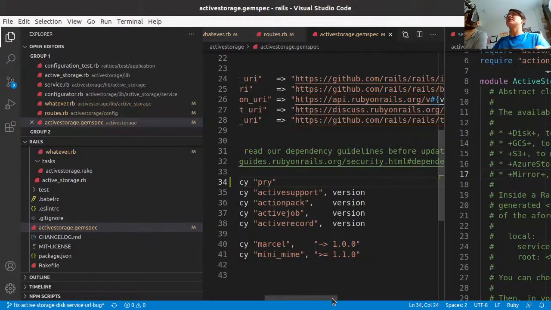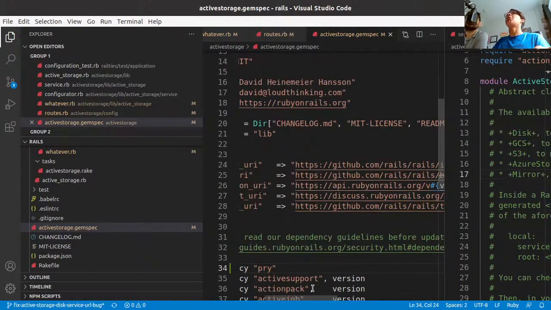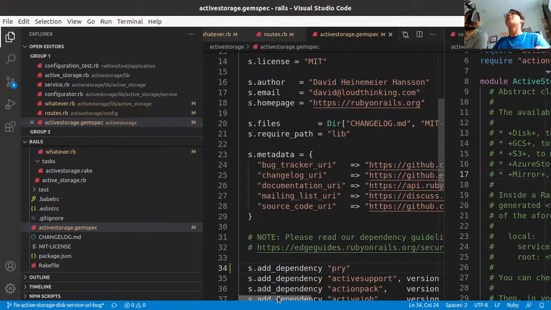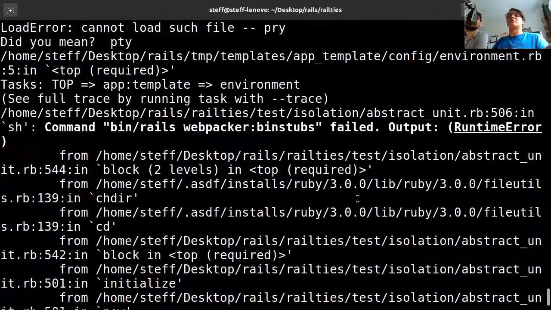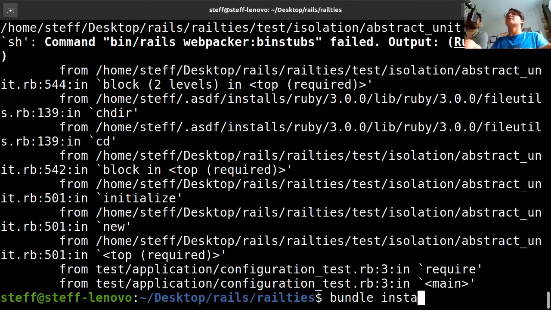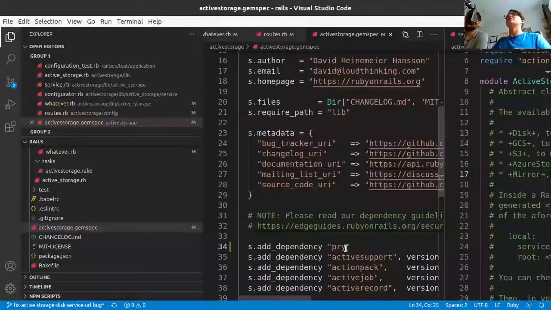Where does that version come from? It's a variable. Just try that. Gem install. Bundle install. Oh, but I'm in the royalties. Yeah, it needs to be on royalties, I guess. Ah, yeah. So it's not here.